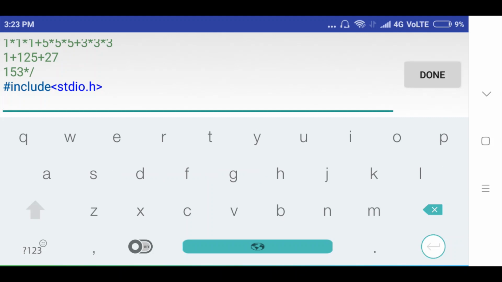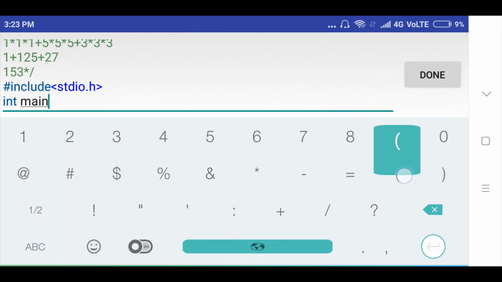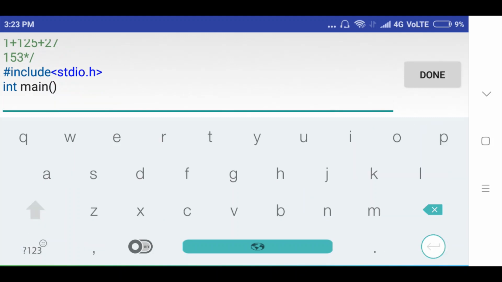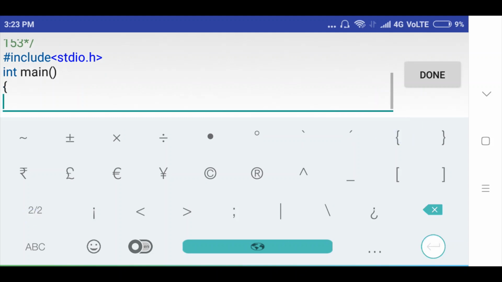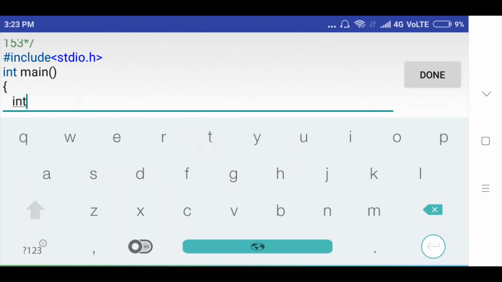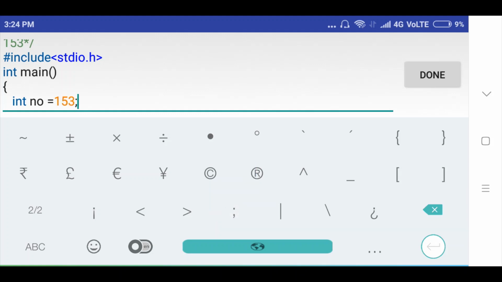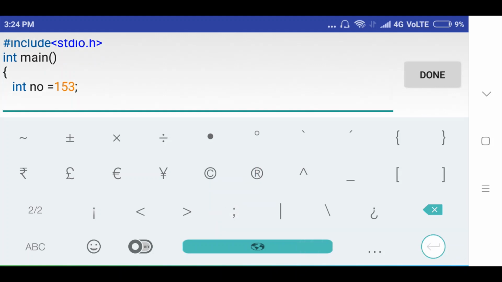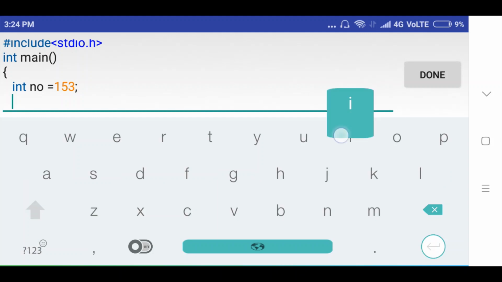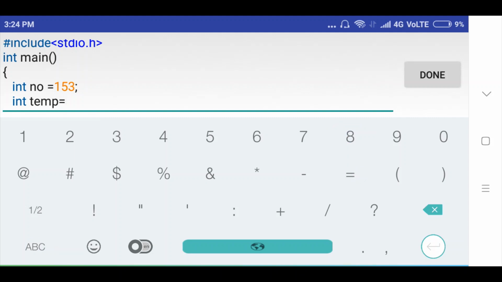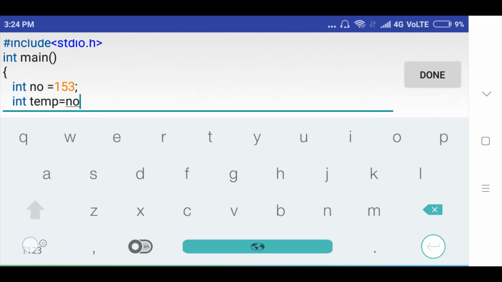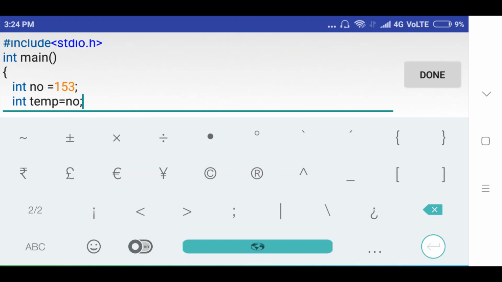Then I am declaring the main function, including integer number is equal to 153. I am taking the number 153. Then temp is equal to number; 153 is assigned to the variable temp.